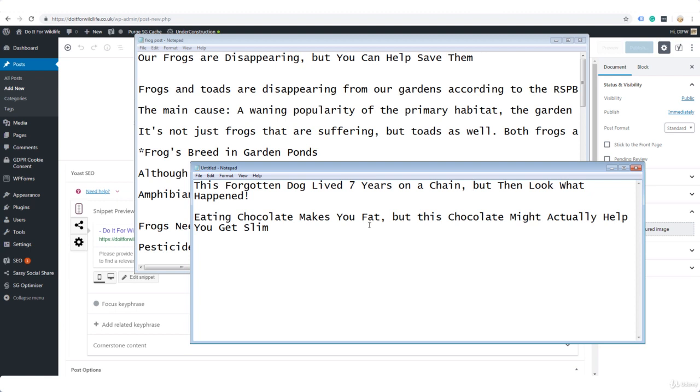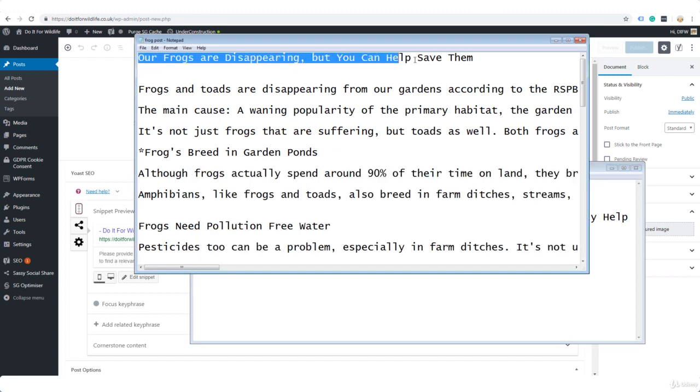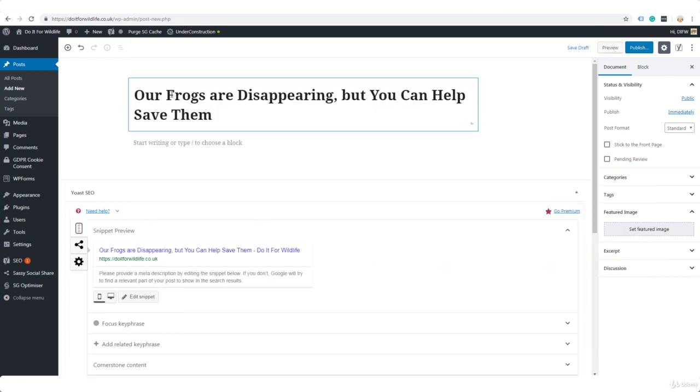Eating chocolate makes you fat. Nobody wants to read that, and everybody knows that anyway, and it's a bit depressing. But then we've got, but this chocolate might actually help you get slim. So now we've got hopeless to hopeful, sad to happy. All right, you're probably getting the point here that I'm trying to make. This is another type of title that works well. Okay, I'm going to take this title and paste it in right here.